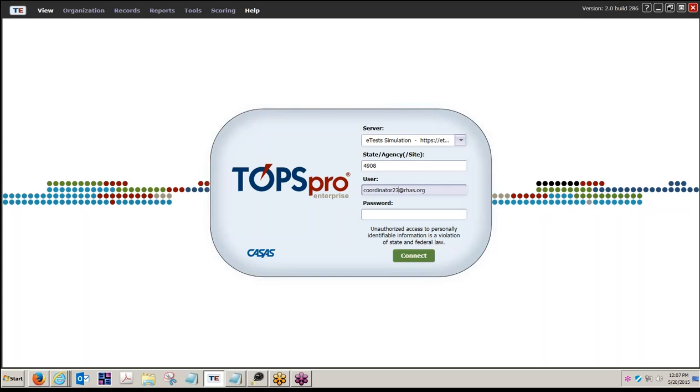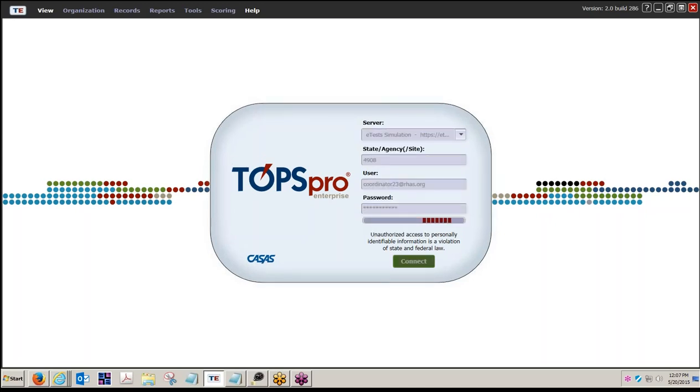After entering your login credentials, let's type the coordinator's password and then click Connect to establish connection to your online database.